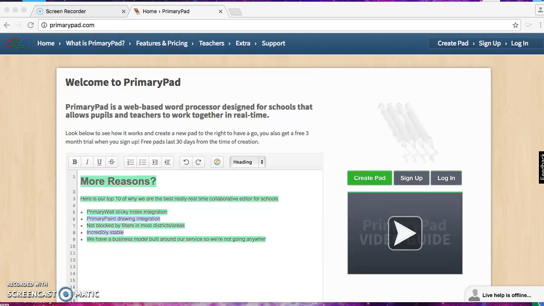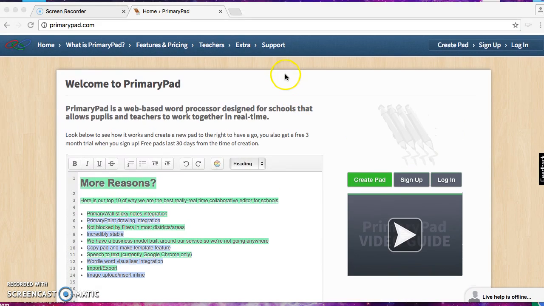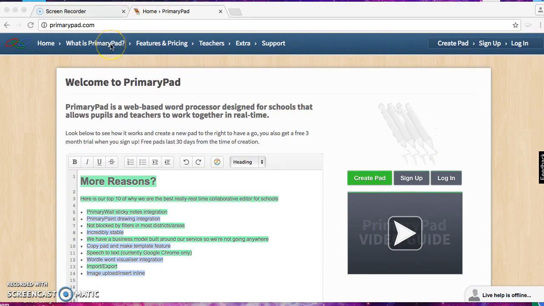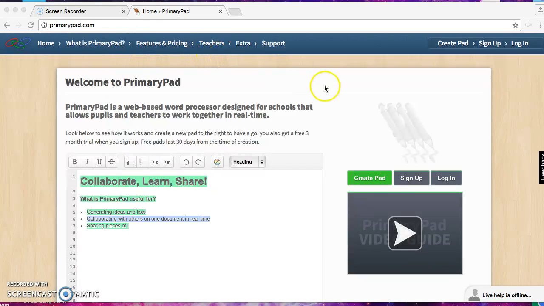All right, so here is the PrimaryPad website. I pulled it up in my browser. You can see it's just primarypad.com, and then here is the main page when you get to that website. Up here, you could click on the link of what is PrimaryPad. The one thing I did find is that they talk about a sticky note part of this, but when I click it, it says that it's no longer a part of it. There are also features and pricing, teachers, resources, and support there.